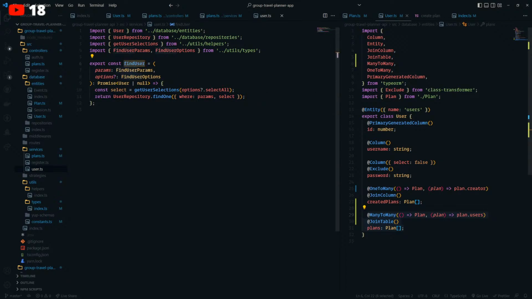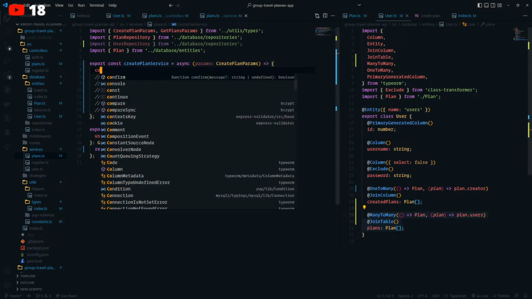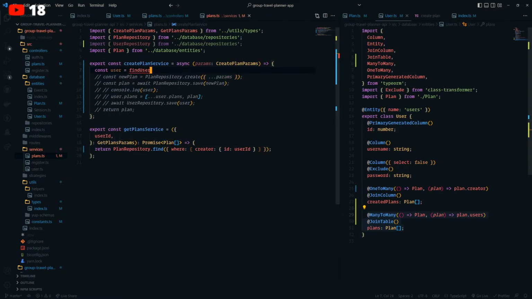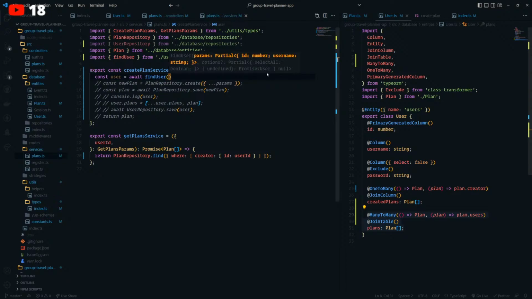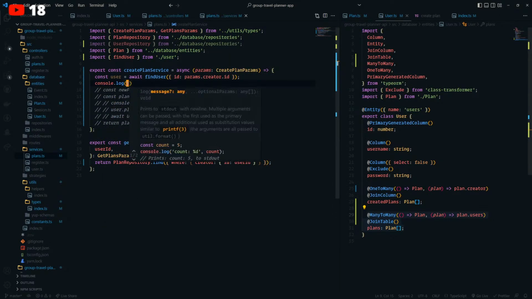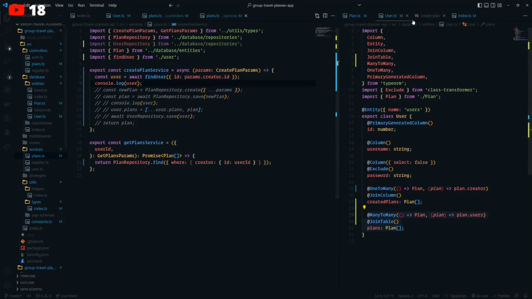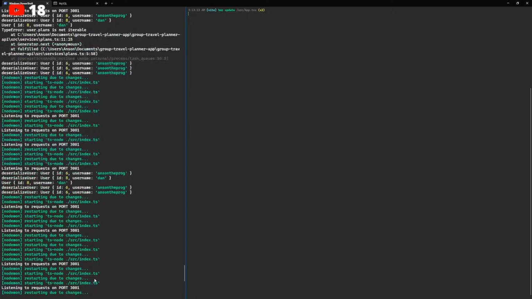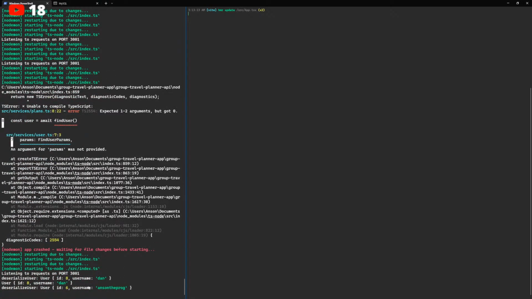Oh wait, no, oh wait. I need to actually call this function. I am being completely silly. All right, I need to actually call the function. There we go. All right, so id params, not creator.id. Let's get the user, and let's go ahead and create the plan. All right. Now, is it there? It is not. Why is it not?